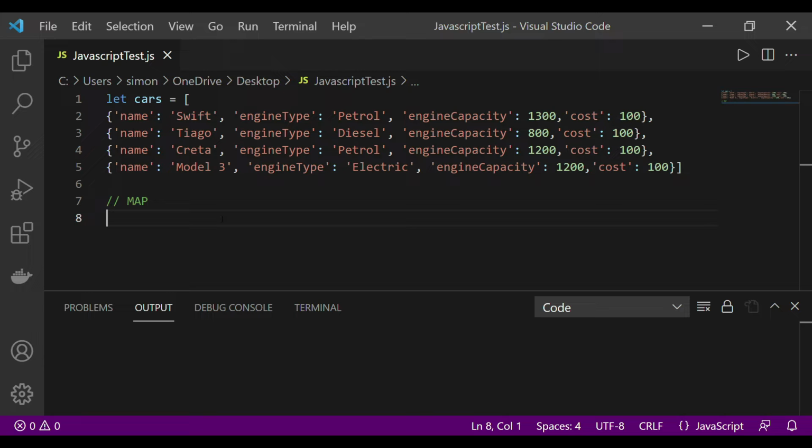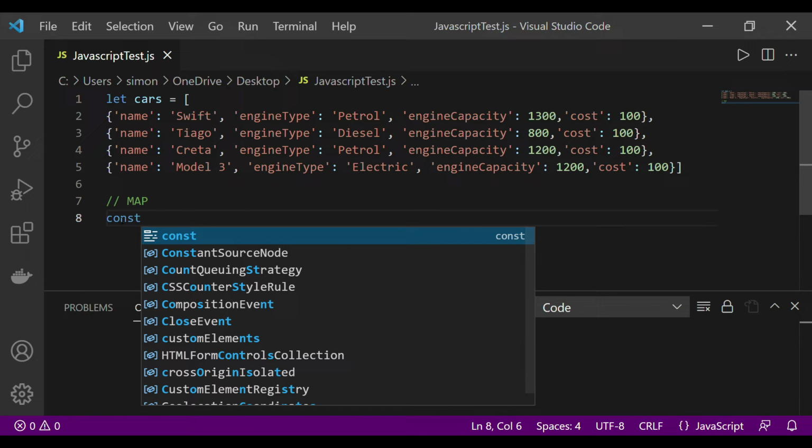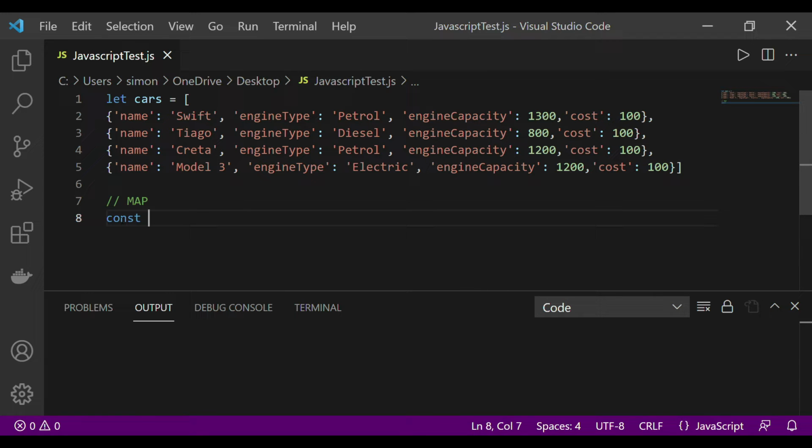So let's say we have an array of type cars, so basically it has multiple car objects in the array. The car object has properties like name, engine type, engine capacity, and cost. Let's say we want to only know the names of the cars which we have in the cars array. Map is something that will help us to do that. So to do that, I can create a constant. So this will be an array.